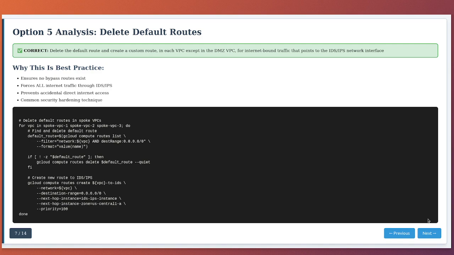By deleting the default internet route, if one exists, and replacing it with a route pointing to the IDS/IPS, we ensure all internet traffic goes through our security appliance. This is a common practice in secure environments. Remove any direct internet paths and force everything through security inspection points.